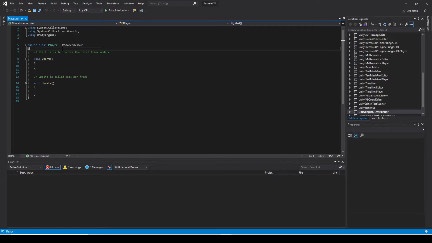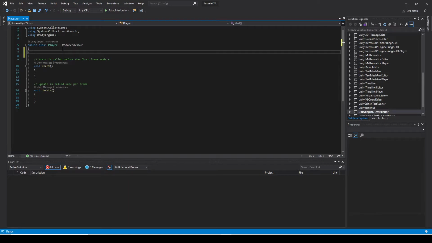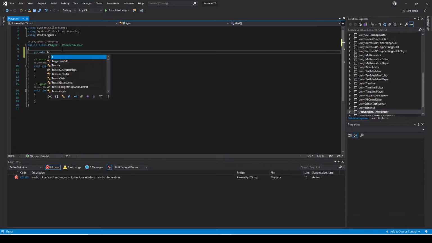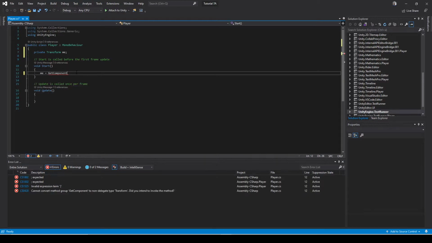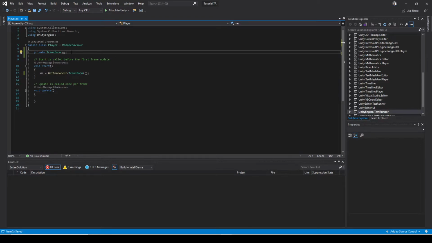So what I want now is obviously having a reference to me as player. So I will do private Transform me, and in the Start I will initialize it as GetComponent, the Transform component that I have in my game object, in me. This will instantiate me.